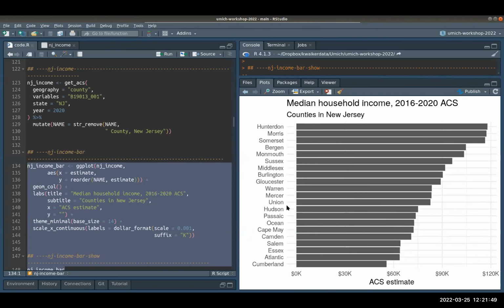The question arises then, is this ranking actually accurate? Does this actually reflect reality? Well, it reflects something that resembles what's true, but we have to remember that all of these estimates that we are visualizing are characterized by uncertainty. And we're not currently representing any uncertainty on this plot.